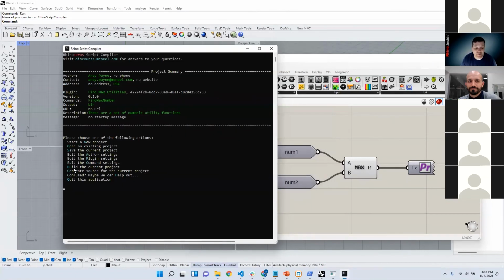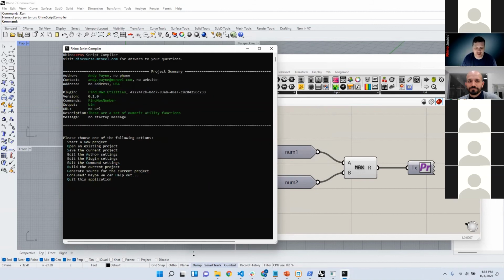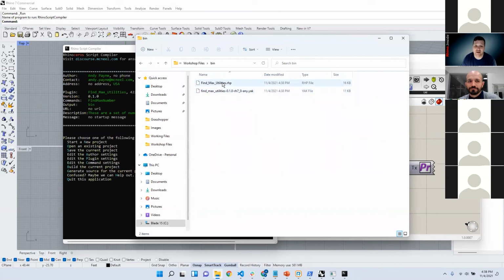And the next step is to build the current project. So we're going to hit B. And if everything works, it is going to go through and compile your definition and your RHC file into an RHP, a Rhino plugin, and build a Yak manifest. So here's my RHC file. It created a bin folder. And now I have this RHP file and this Yak file.